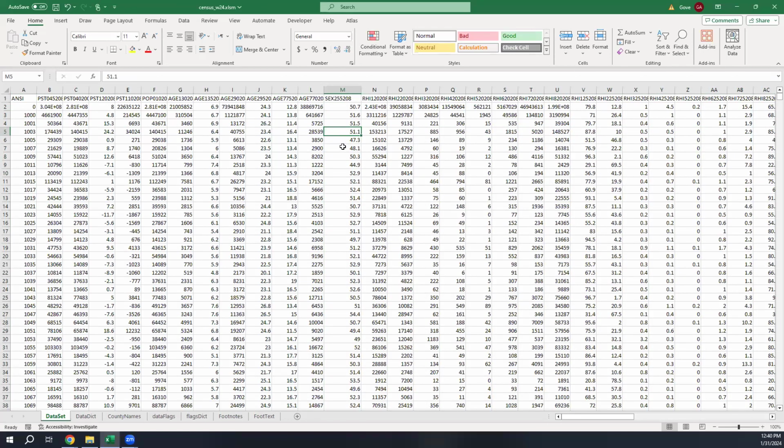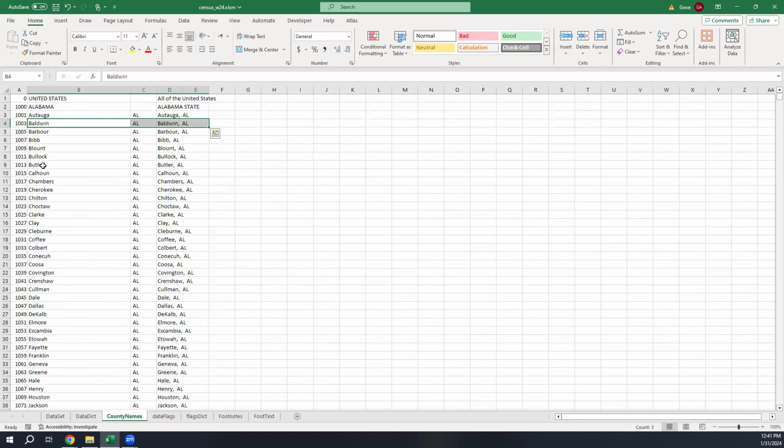51.1%. Normally I would expect it to be a little more than 51% because men do things that get themselves killed much more often than women, so they die off faster. This one's interesting. This county has more men than women, substantially more. I wonder what county that is. 1001, Bullock County. What's going on in Bullock County? I don't know.